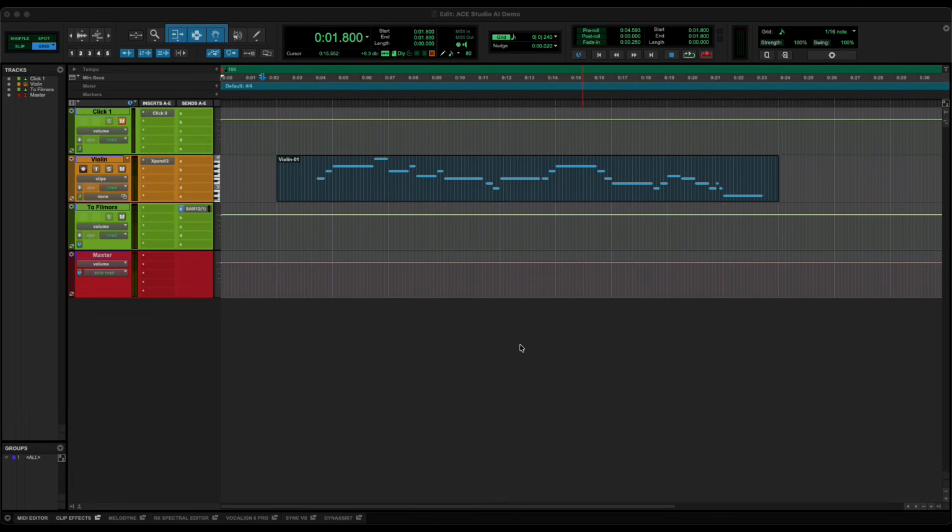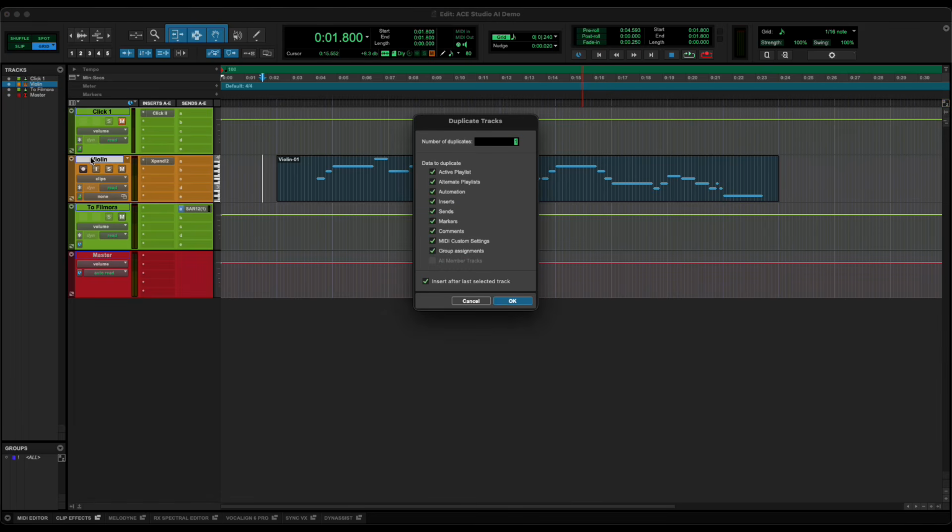All right, cool. So that is the track we are working with. And obviously we are going to be replacing that violin sound with one from Ace Studio. So the first thing we want to do is click on our violin track here. And we want to do Option Shift D if you're on a Mac. And if you're on a PC, it will be Alt Shift D.